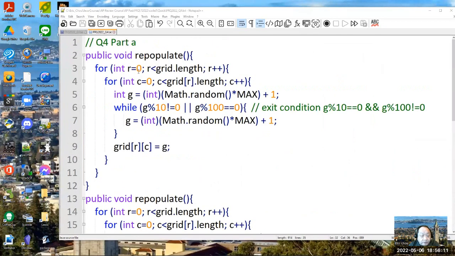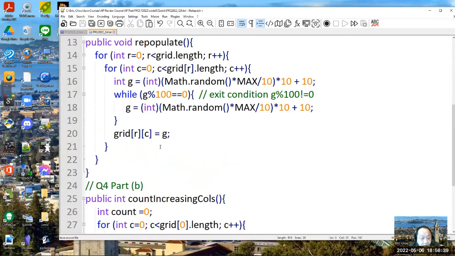So right here, you go through every row, go through every column, okay. You generate a random value that actually is G, okay. That value starting from 1, ending at max, okay. And then if the number is not multiple of 10, or if it is multiple of 100, we regenerate it, okay. One of these happen we regenerate it, okay? And then after we finish, we assign the value to G, okay?